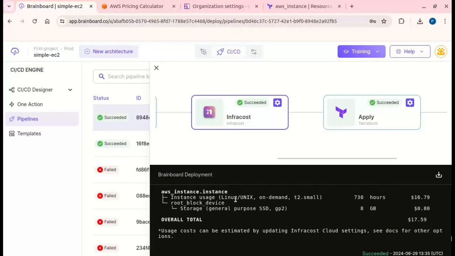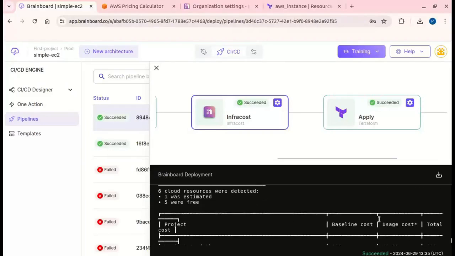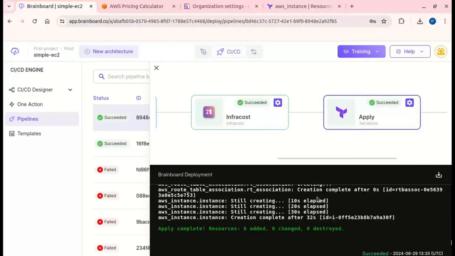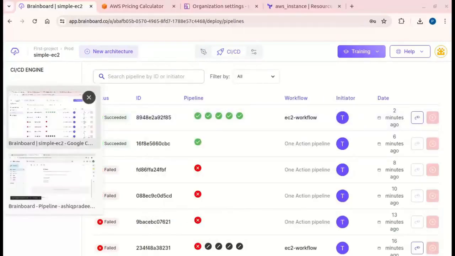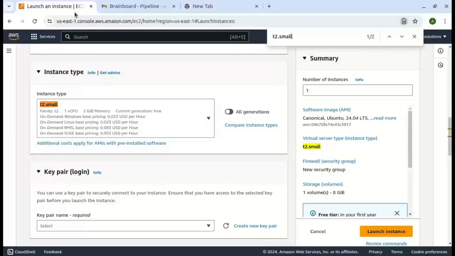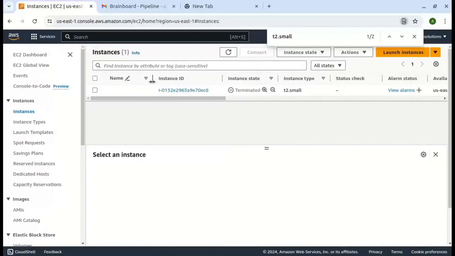I'm just creating an EC2 instance, so on demand T2 small. For that we need to pay this much, and then this is for storage. So yeah, total we can see. Then Terraform apply, we can see the result also, we can download the log. Now we created the resource. We will just check, we can go to the AWS site.